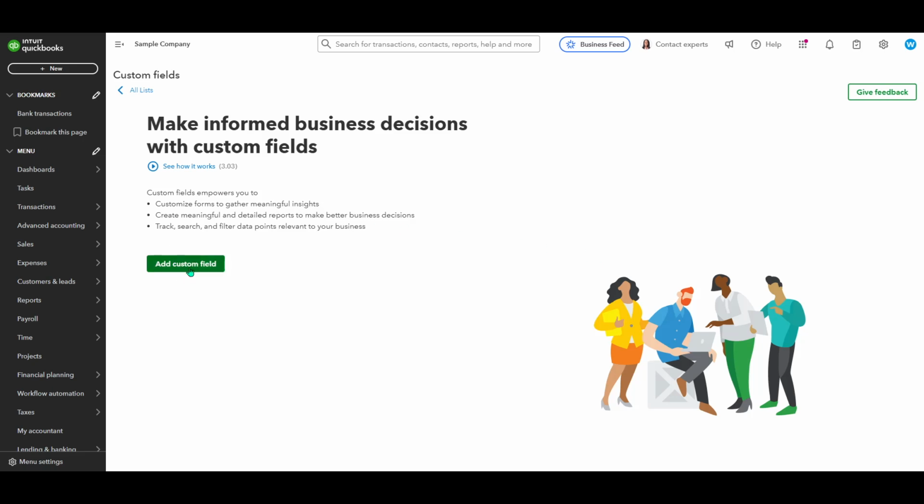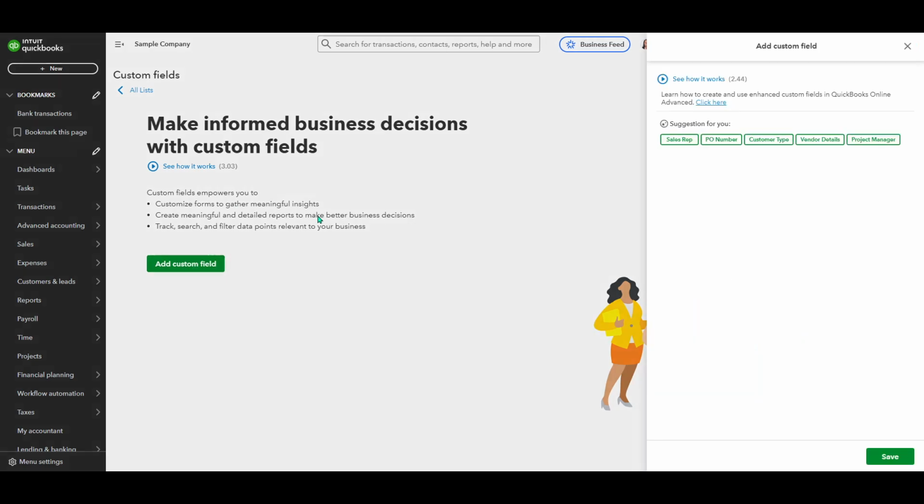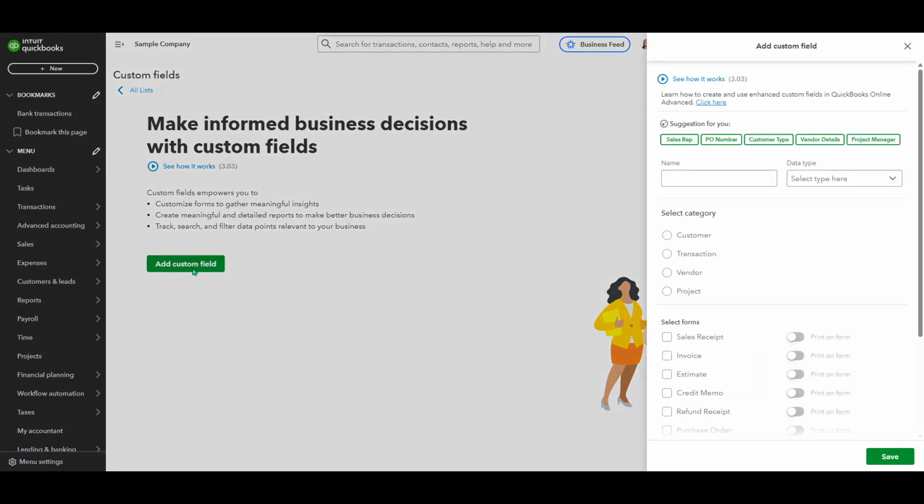Now, let's create a new custom field. To do this, click on the Add Custom Field button. This choice allows you to initiate the process of defining a specific field tailored to your requirements and goals. Here, customization is your best ally, ensuring you gather information that's pertinent and beneficial to your business.